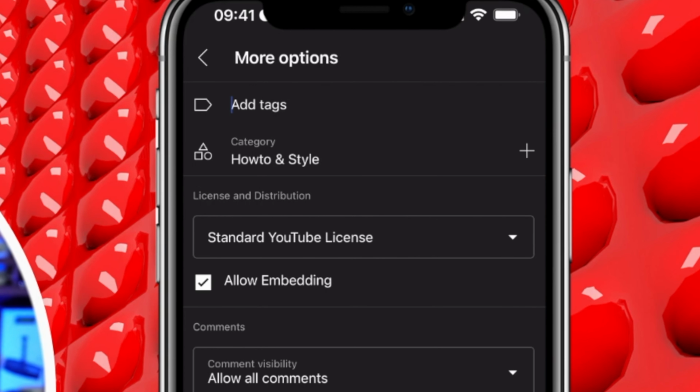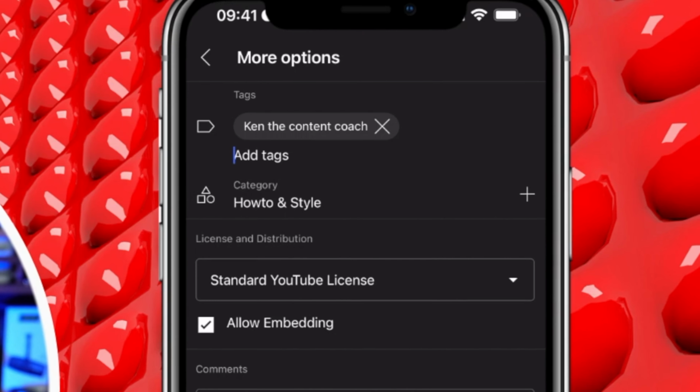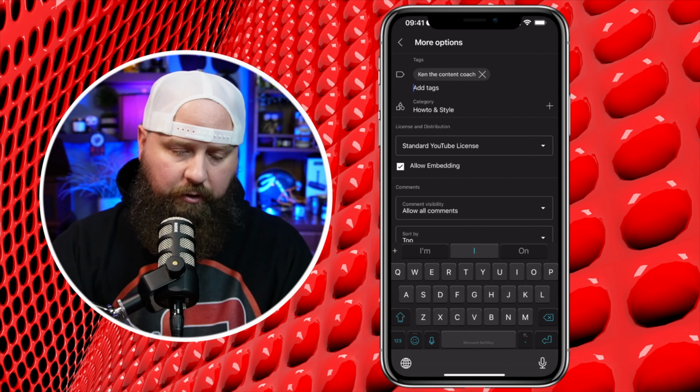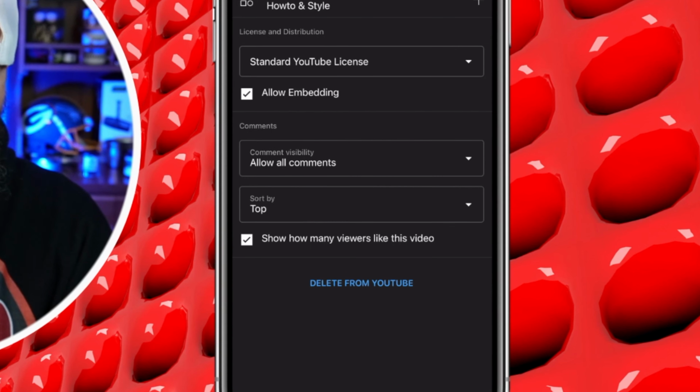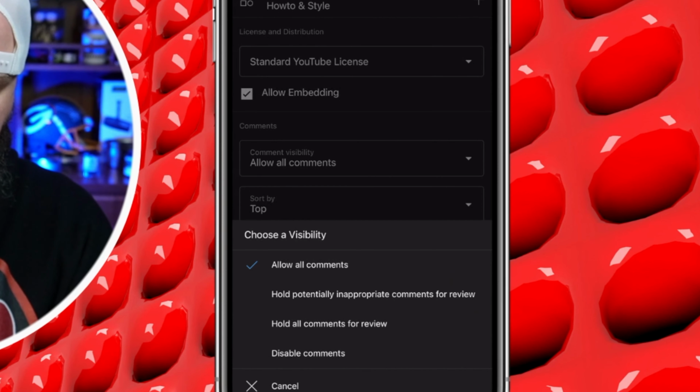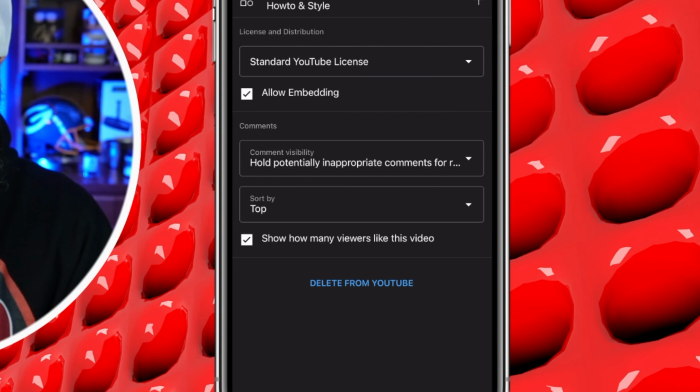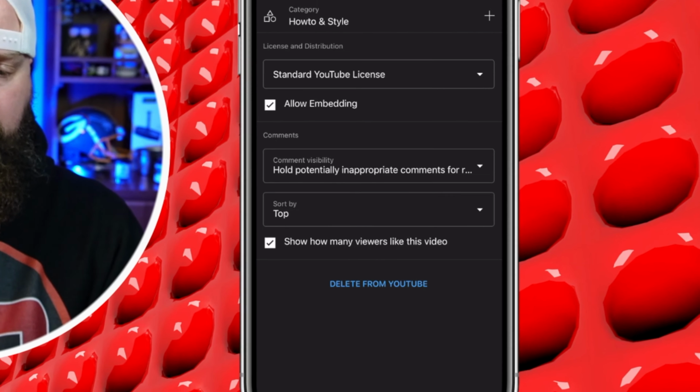We'll add whatever tags we want to. So there's our tags. Again, you want to make sure you select tags that are going to be searchable. Same thing we talked about before. YouTube licensing the same, allow embedding the same. Comments, for whatever reason on mobile, it's set different. I do like to hold potentially inappropriate, so I'm going to select that option. Show how many viewers like this video. And those are the options you have for uploading on mobile.